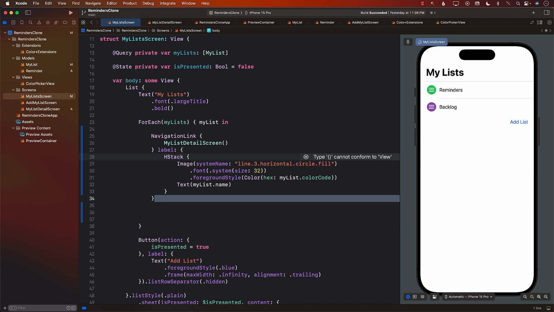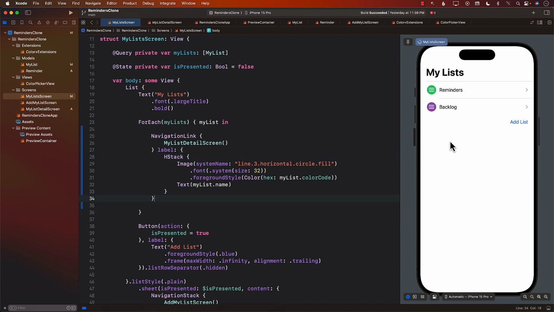There we go. And as soon as I do that, you can see these arrows appear. I think these are called accessory or detail indicator. And now I can go back to the screen. I can go back and forth. Great. Now, if I go to the My Details screen, I need to be sending the selected list.